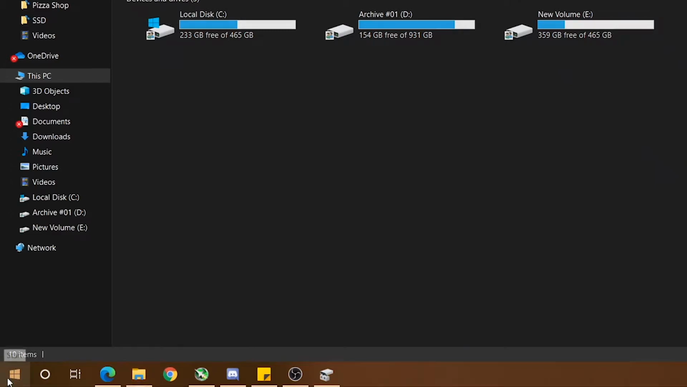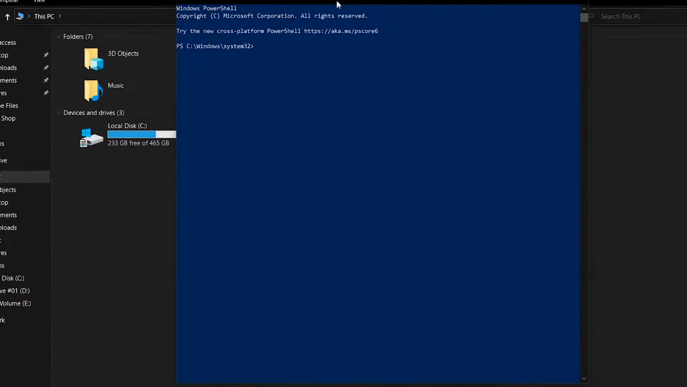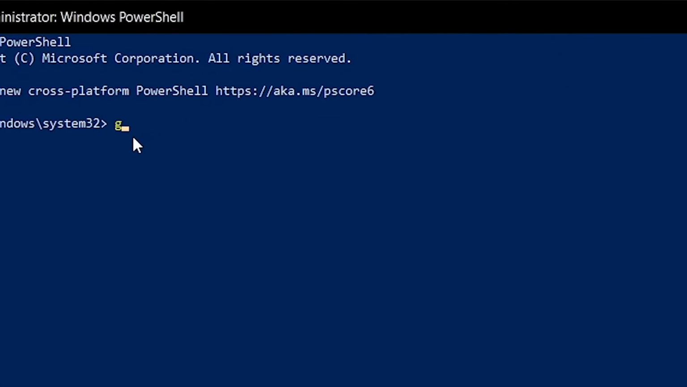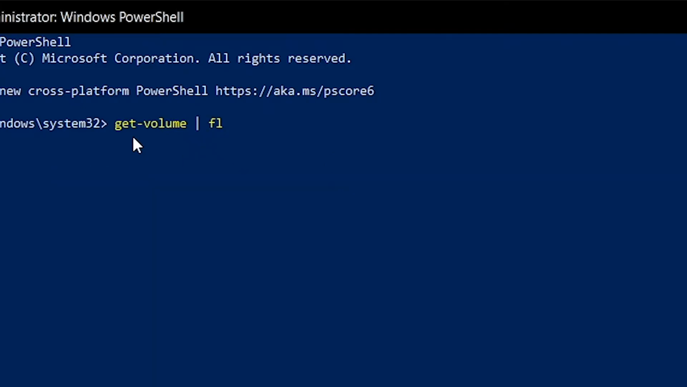So after that, right click on start again. Then we're going to click on Windows PowerShell with admin rights, and then click yes. Now we have the PowerShell here. So we type Get-Volume, space, and then you type your vertical bar and then space again, type FL. All right, then enter.